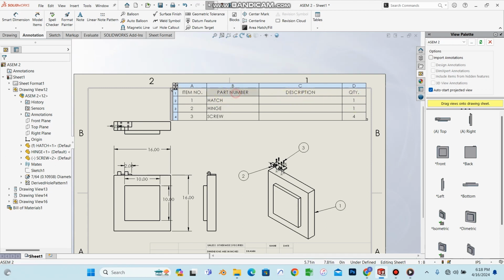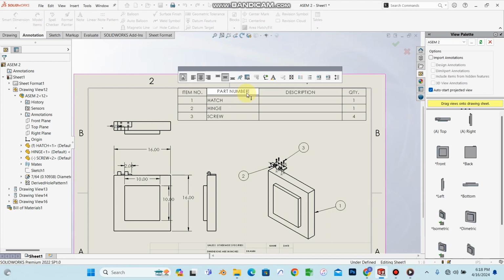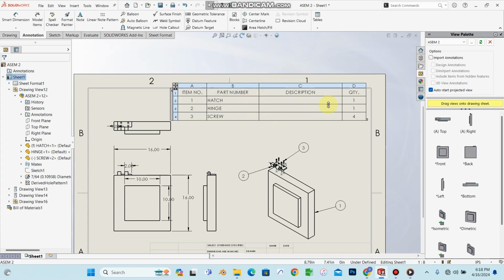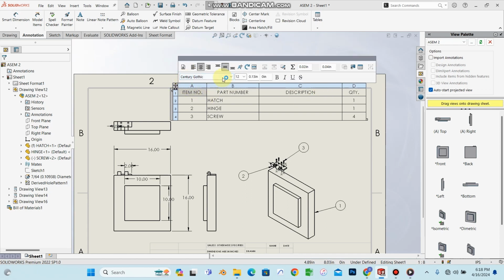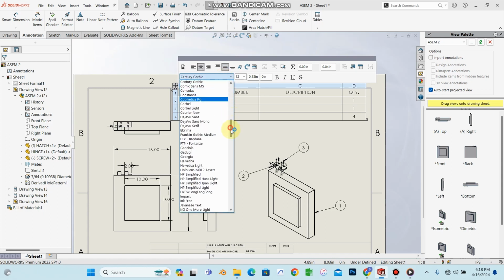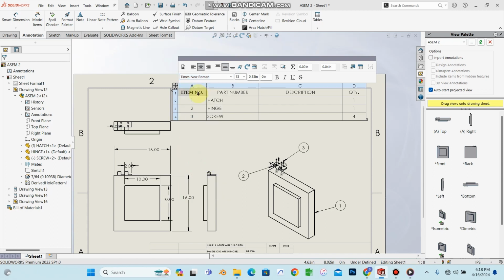But I think here should be part name and not part number. So double click on that cell and then type part name. Click on escape to place it. Good. So you can edit the font of this bill of materials, the size and everything. Click on any of these cells and you can see an editing toolbar open like this. Click on this to override use document font, and then you can change the font type to any font that you want. Let's choose Times New Roman.